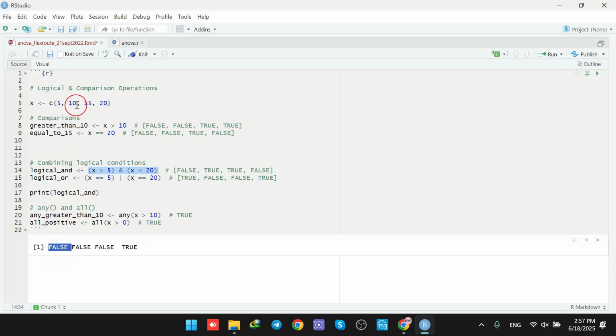Okay. Number 10. Is it greater than 5 now? When I run the code, 10, is it greater than 5? Yes, it's true. And is it less than 20? Yes, it's true. So both of the conditions are true, therefore the output is true. Number 15, is it greater than 5? It's true. Is it at the same time less than 20? Yes, so it's true. Number 20, is it greater than 5? It's true. And at the same time, is it less than 20? No, it's not true.